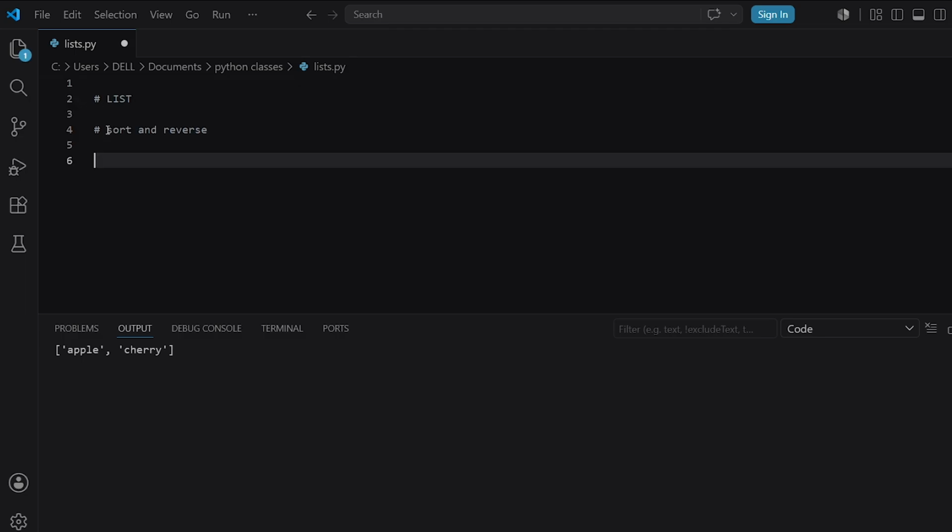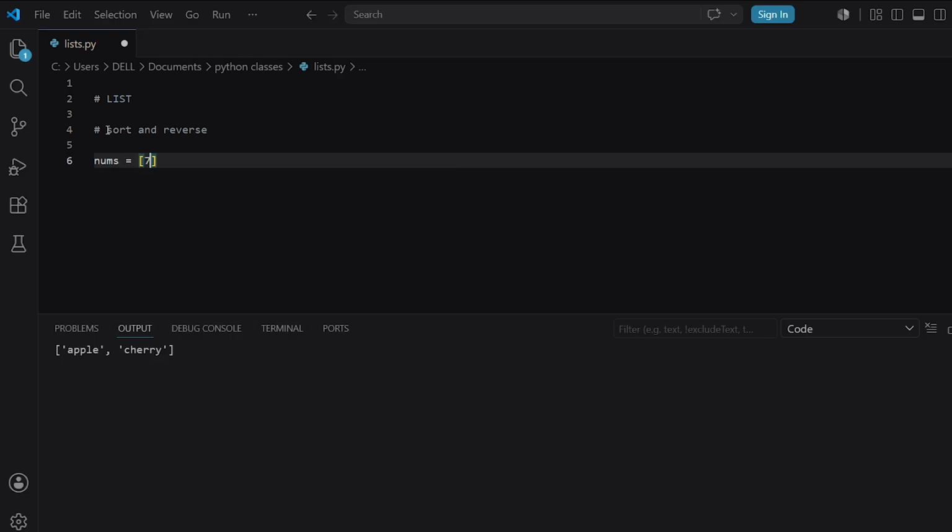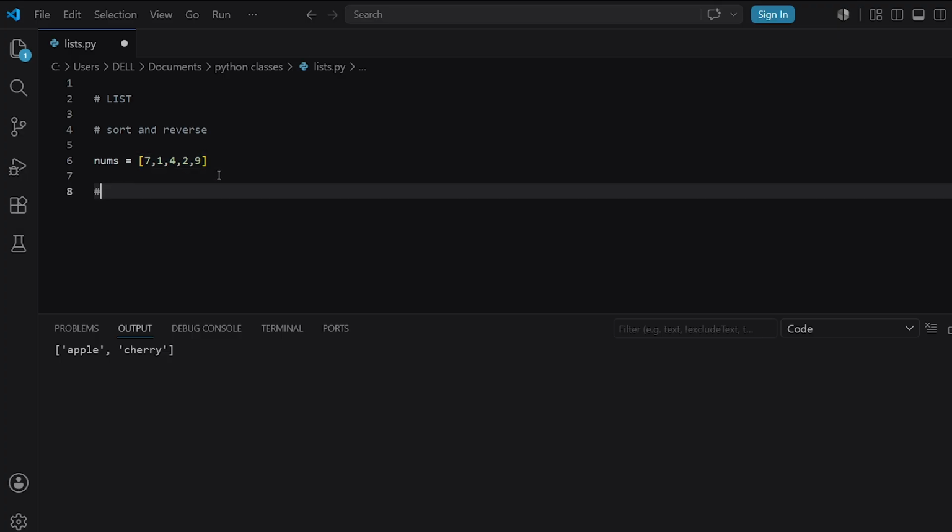Now take a look at this list. I have nums is equal to 7, 1, 4, 2, 9. I may wish to sort the values in this list in descending or ascending order. To do this, I'm going to be using the sort method.